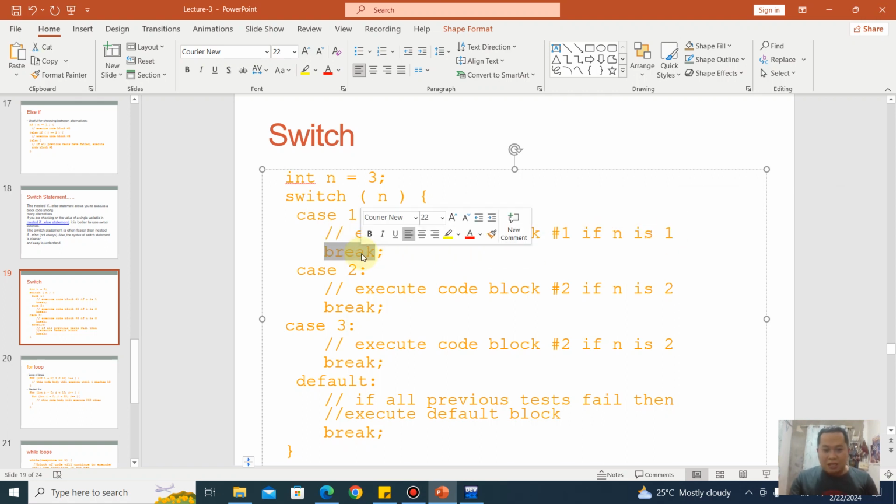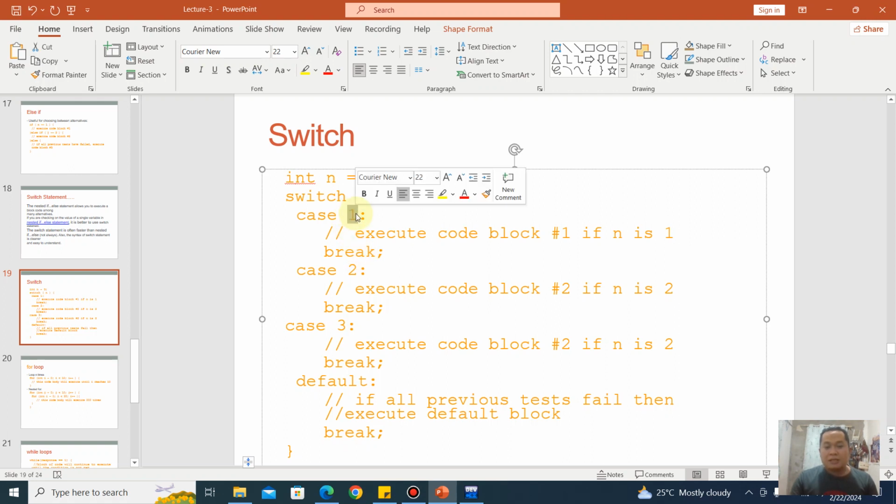So, meron din tayong break. Ayan. Ang purpose ng break, if the first case, or case number 1, is equivalent to the value of n, then ito yung i-execute niya. Then the break will prevent the compiler from reading other cases. Yun yung purpose ng break. Para hindi siya magbasa ng ibang case, lagyan natin ng break. Okay? So now, meron tayong another case, 2.